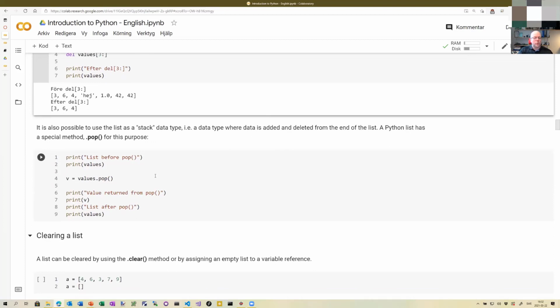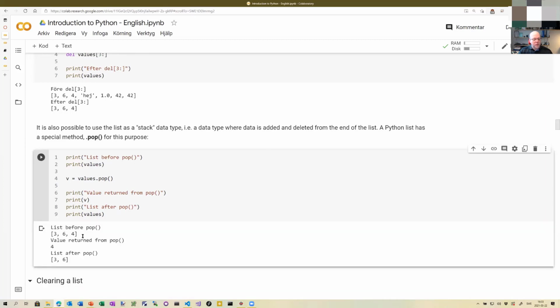There is also a method called pop, which can implement the stack data type found in other languages. A stack data type is something where you push items to the stack and you can pop from the end again. So if you do pop, that will return a value from the list and remove it. Let's see what happens in this case. We have 3, 6, 4, and we pop at the end. The 4 will be removed, and V will now be assigned the value 4.